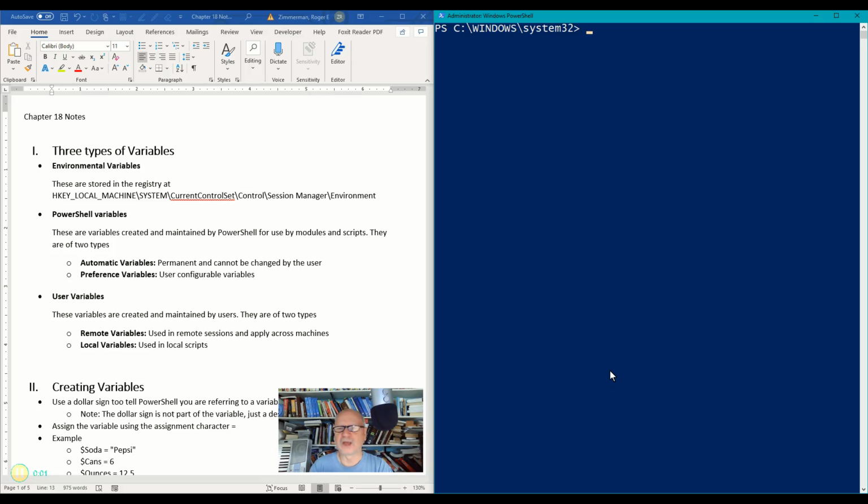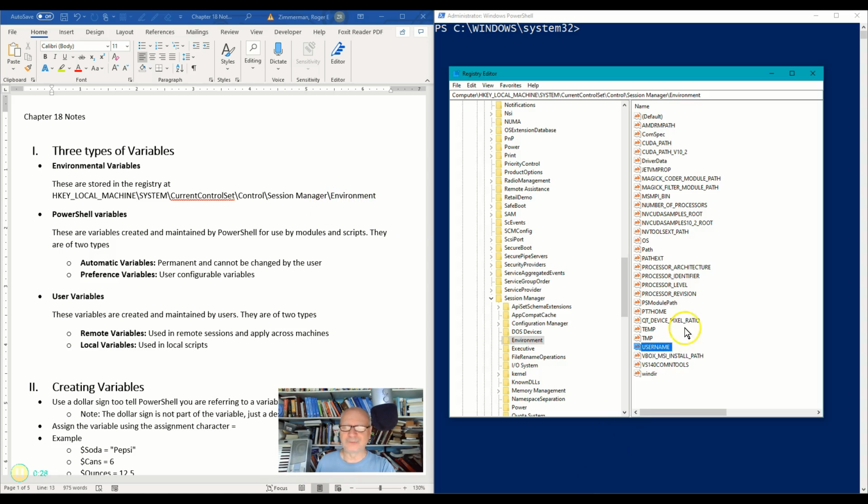The first of the three types of variables that we're going to look at are environmental variables. Now, these have nothing to do with PowerShell, actually. These are variables that exist inside of Windows, and various programs can use them, including PowerShell. I've shown you where they exist in Windows: HKEY_LOCAL_MACHINE in the registry, System, CurrentControlSet, Control, Session Manager, and Environment. I've looked that up for you so that you don't have to go through all that.